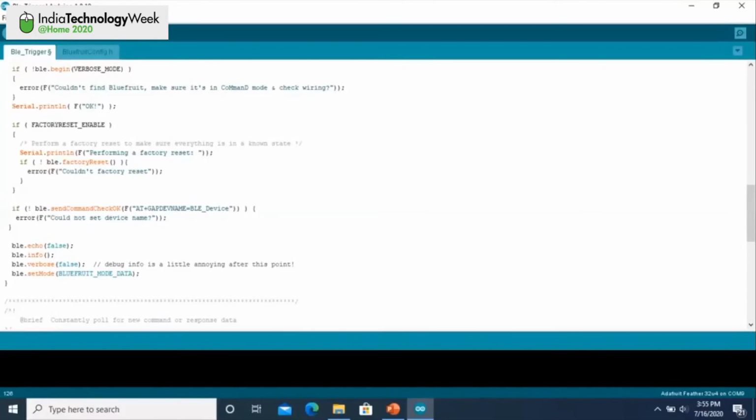But the logic behind setting this name is this: whenever we try to search from our mobile, we can get multiple BLE devices, but we want to connect only to this particular device. So how could I know which one is this device? That's why we set this name, so that we can recognize it on our mobile phone. That's the logic behind it. Then these things are the internal structure of the bootloader.